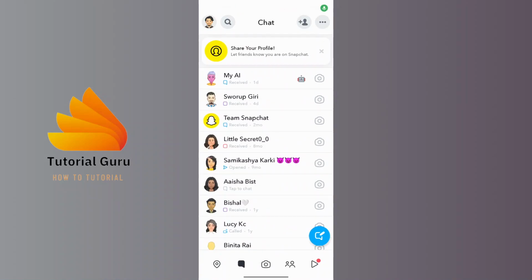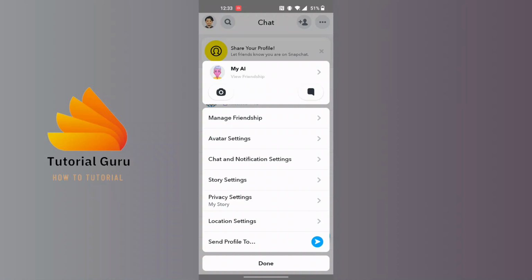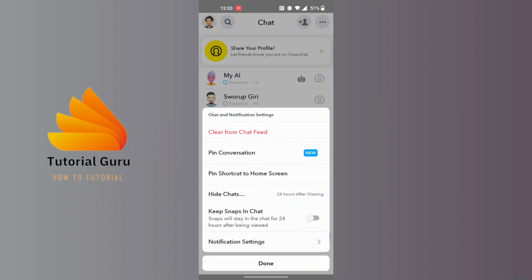Now in order to proceed, you need to know a thing, that is, you will not be able to directly delete My AI on Snapchat since it's a feature of Snapchat, but we will be able to remove My AI from the chat list or chat feed by just tapping and holding on the chat, and this kind of interface will appear where you'll be required to tap on chat and notification settings, and you can see the clear from chat feed option available for us.